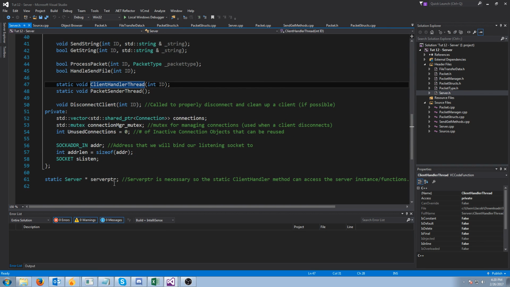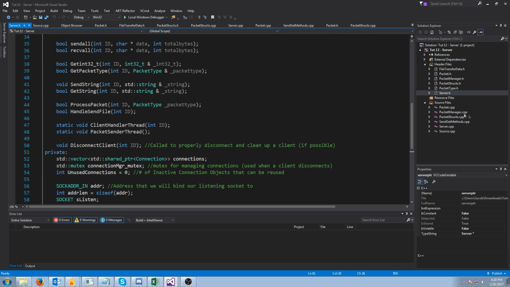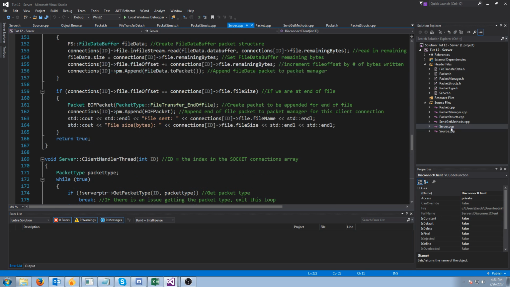Let's see, was there anything else? Okay, so first let's look. In our old server, we had the pointer to the actual server object called server pointer. However, it's not going to be like that in this one. Let's go ahead and look at our server.cpp.